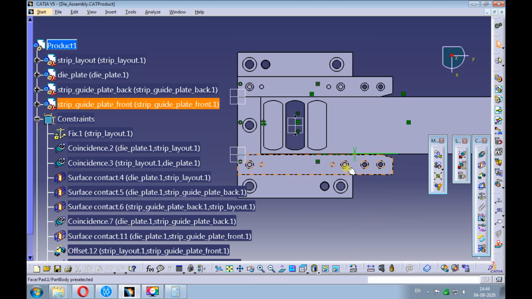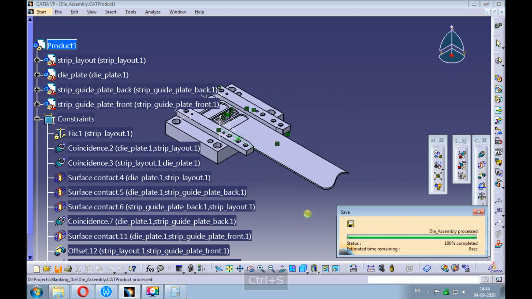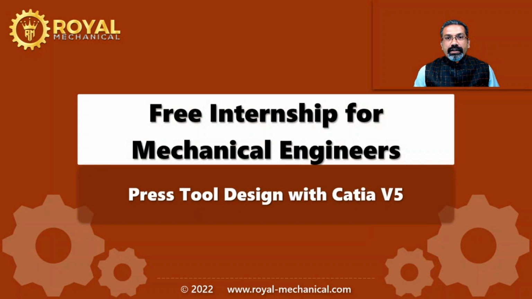Observe the change in the hole pattern. We have foolproofed the assembly of the rear strip guide plate and the front strip guide plate. Set the view to isometric fit all in. Save the die assembly. With this, we have successfully designed the front strip guide plate. That's all in this learning module. Thanks.